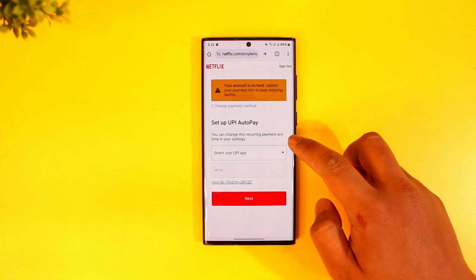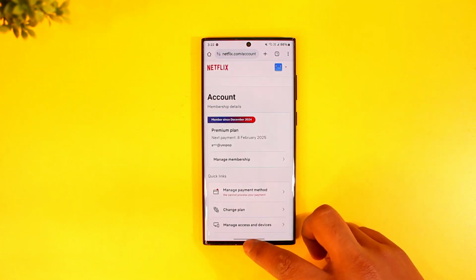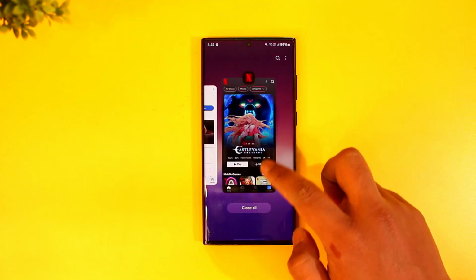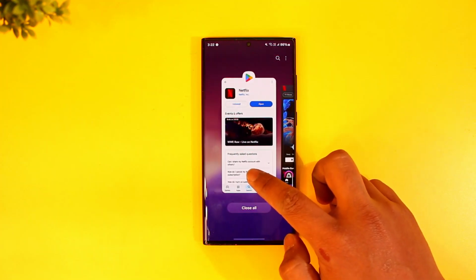tap on next. Once you make sure your new payment method is working fine, then your Netflix account will be able to go ahead and basically solve the update payment issue.